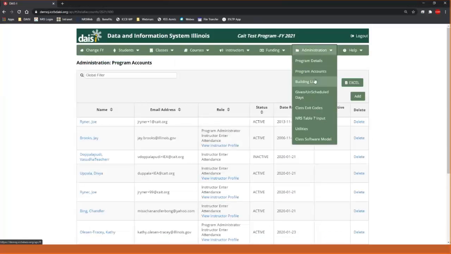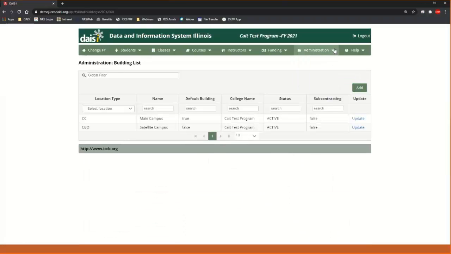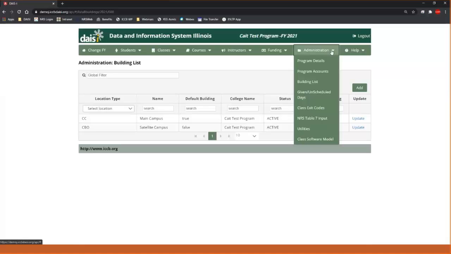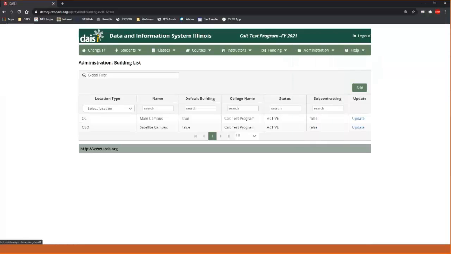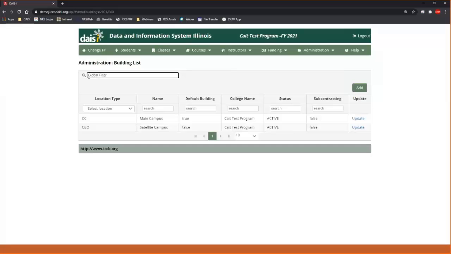So the next section under the Administrations tab is the building list, which, again, you can find by clicking the Administrations tab and then selecting the third option. The building list is where you manage all of the buildings for your organization. If you have a lot of buildings, you can quickly find the building you're looking for by using the global filter, which essentially works as a search bar, or by using any of the search bars at the top of the columns.